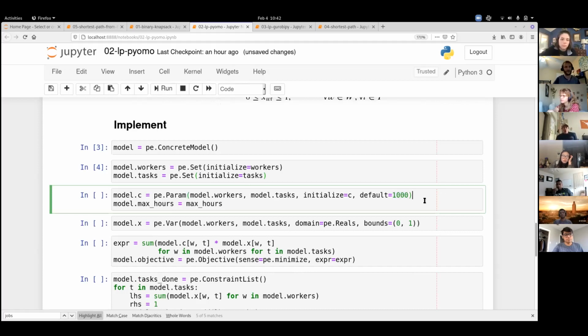Just make it large enough that it's never optimal to pick that option. And then I think Max Ella has a question. Oh, sorry. Go right ahead. Real quick, I was just wondering if the order you put the index sets, like model.workers, model.tasks, matters, whether you have to put them in a certain order or as long as you have them down, it's okay?